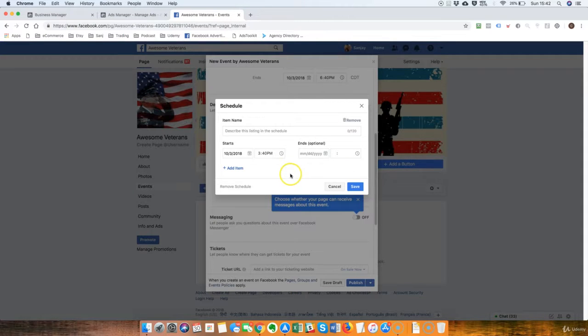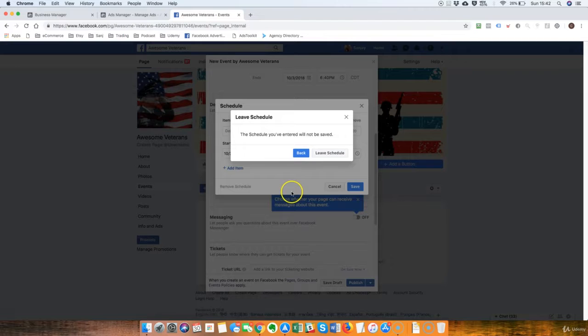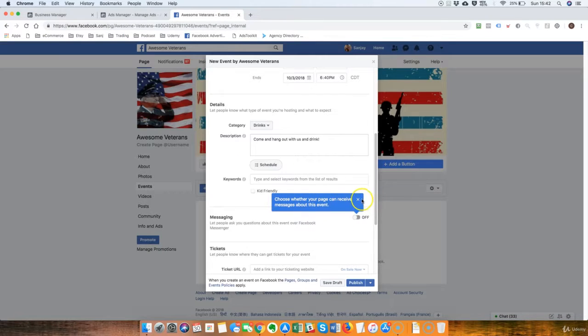For the schedule, you can change it if you want to, but we're going to leave it. Now let's put some keywords in here. If you can see this behind me where it says awesome veterans, that's the graph search. If you want to show up in your search results, because remember Facebook is also a search engine, then you can. You can put in keywords related to your event or industry or whatever, right?